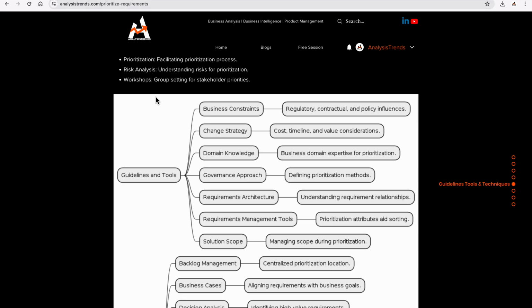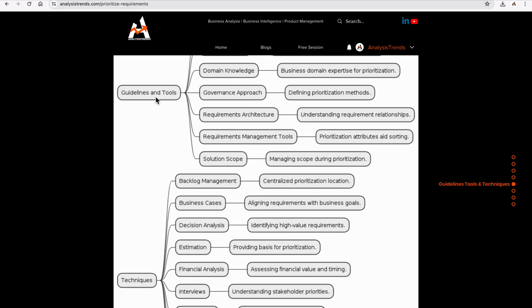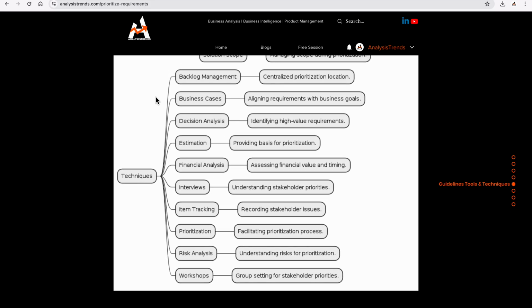Business constraint is the first one. Change strategy is the second one. Cost, timeline, and value. Domain knowledge: how much expertise you have in the area you're prioritizing. Governance approach: define the prioritization methods beforehand, so that this is what we're going to do. Requirements architecture: the relationship between the requirements. Requirements management tool attributes aid sorting, and scope: managing scope during prioritization is very important here. Moving forward, techniques.